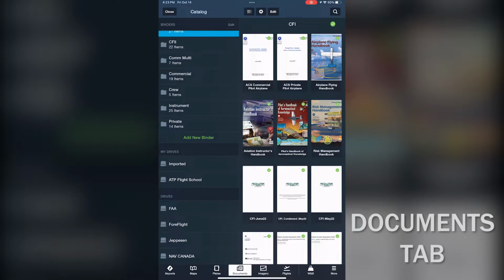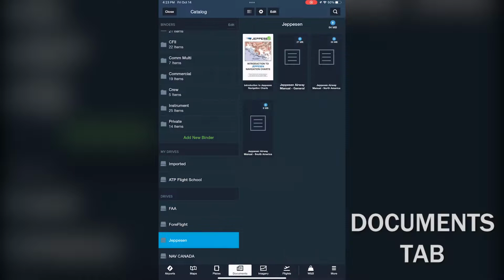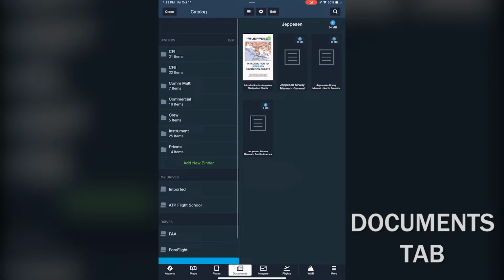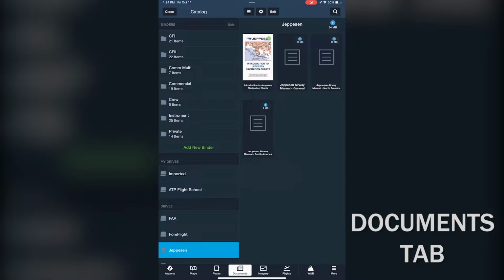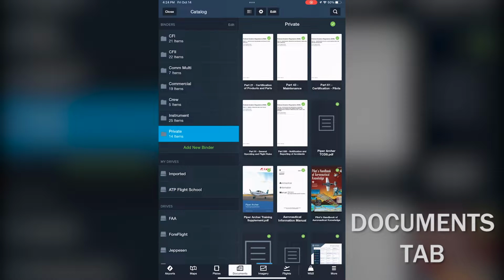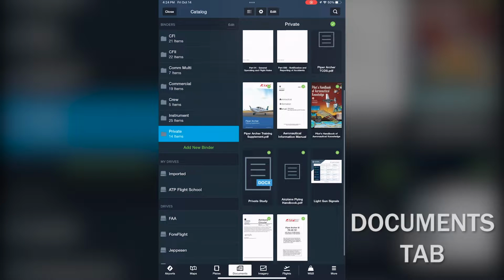I've got a couple extra drives. Again, if you got that Jeppesen subscription, you may end up with a Jeppesen drive. Work your way through it, and don't be afraid to add new binders. As you can see, I've got plenty of binders on my screen. This was for every phase that I was in. So when I was trying to become a brand new private pilot, I would go through and just add information as I would see fit.